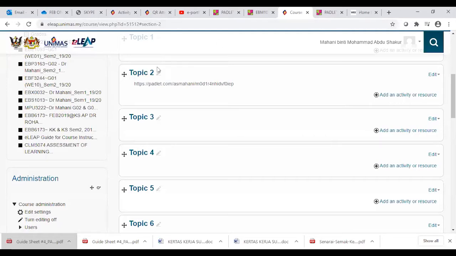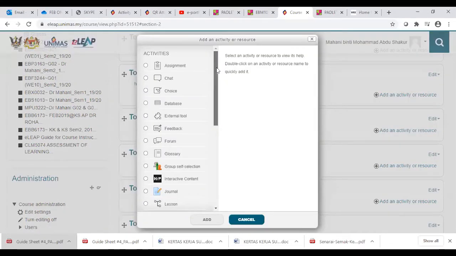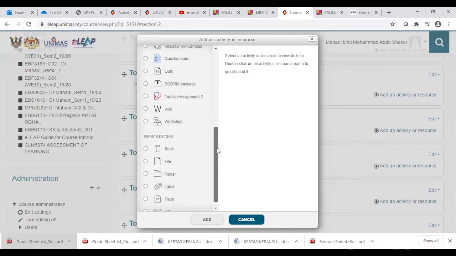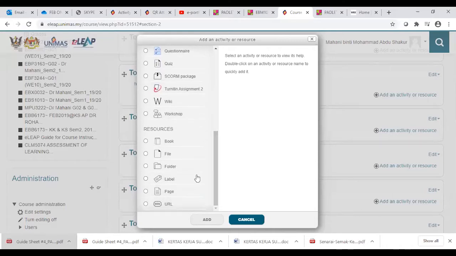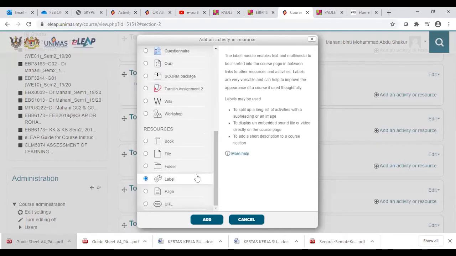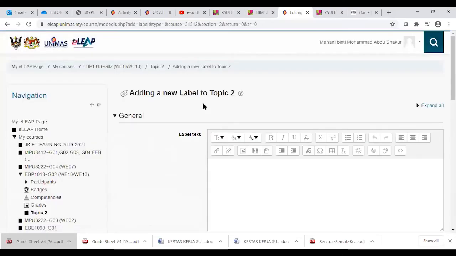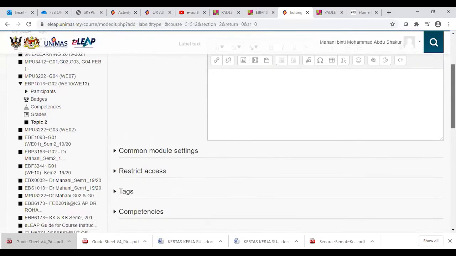Apa dia panggil ni? Compartment. I panggil dia compartment. I don't know what to call this. Yeah. Let's say I want to put the embed version of my Padlet in topic to compartment. Okay. Again, add an activity or resource. Okay. Click label. Okay. And then kita klik add. Okay. Dan dekat sini, okay.